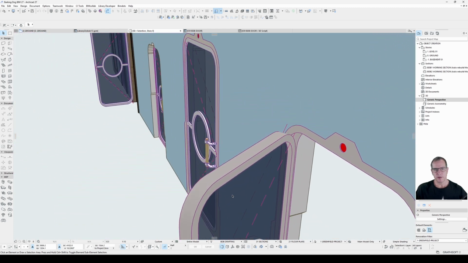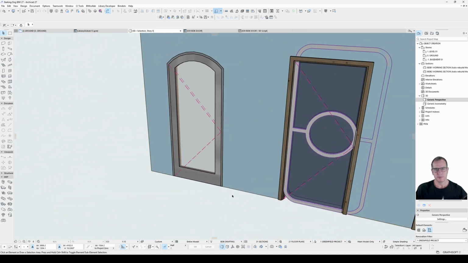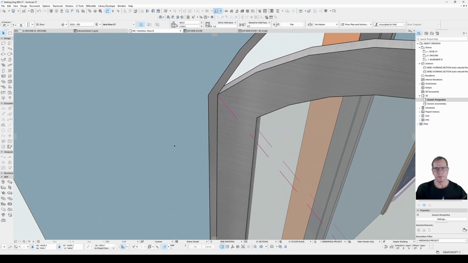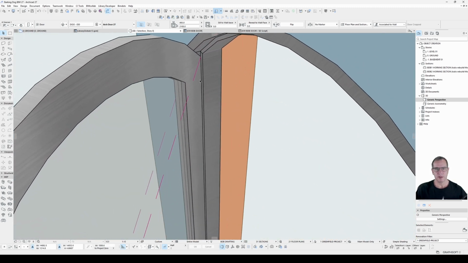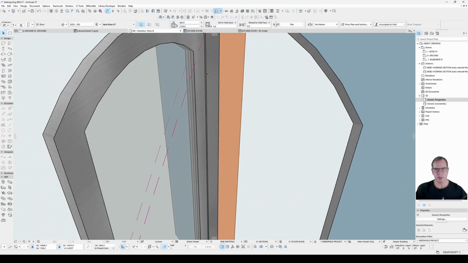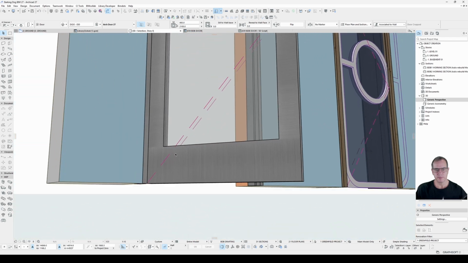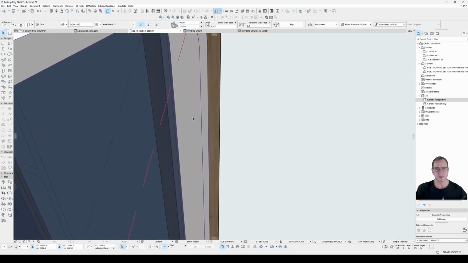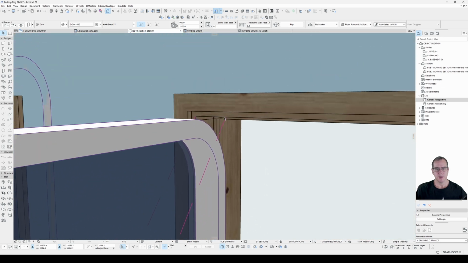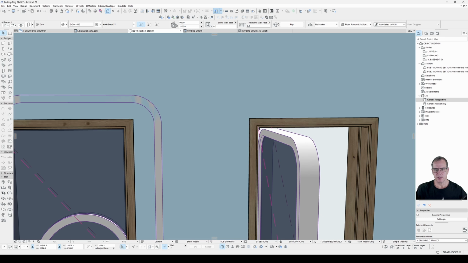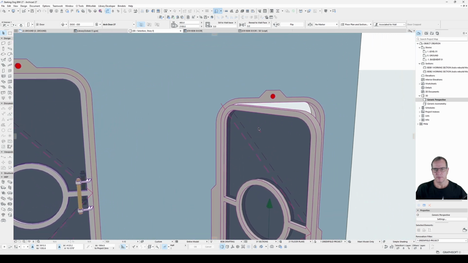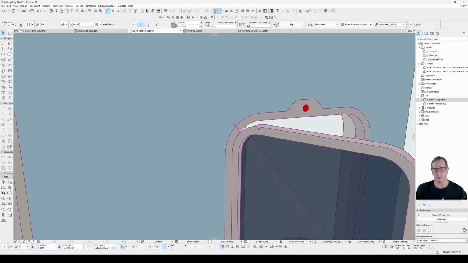And to compare it to the Graphisoft door, that's how they run their dashed lines as well. To the edge of the leaf. And in this instance, to the edge of the leaf, like that. So it's being consistent with the door type.